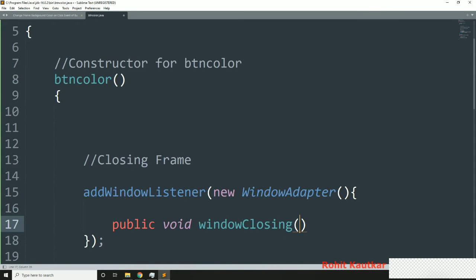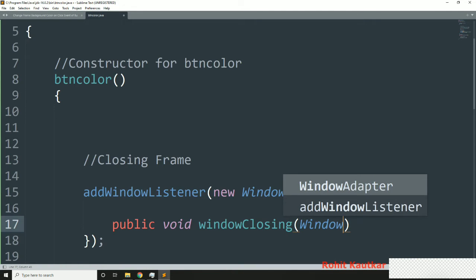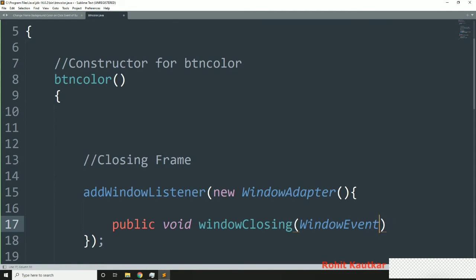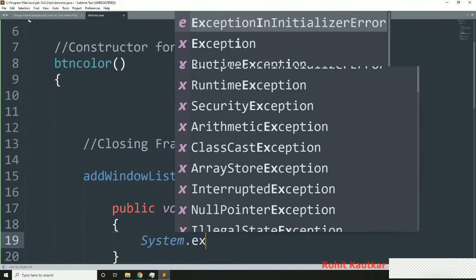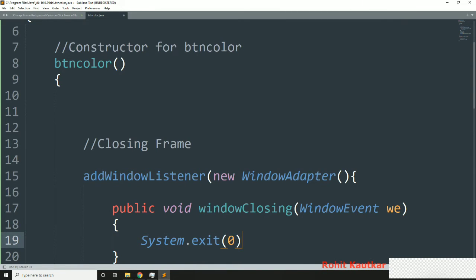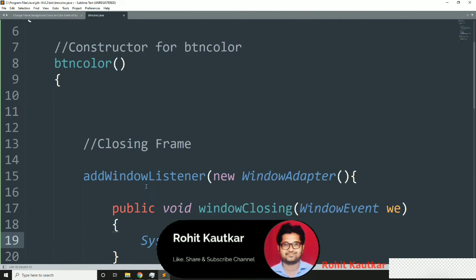As we don't want to implement all methods, here we are using the WindowAdapter, which allows us to implement only a specific method. As I am implementing this method, as soon as I click on the close button, the windowClosing event will get fired and this method will get executed. It requires the object of the WindowEvent class, let's say we, and here we will write the statement System.exit(0). Okay, all these things we have done.